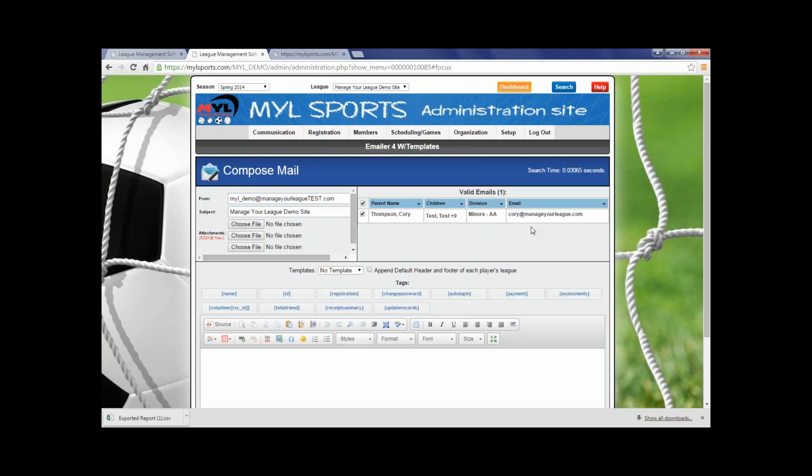These two players actually had the same email address, so it combines them into one so that it doesn't duplicate it. Here you can see we have our from box. Our from box will send out your address based on the domain. So right now we're currently on mylsports.com, so our outgoing domain has to be mylsports.com. This is due to spam blockers and an email standard that a lot of the email providers do follow now.